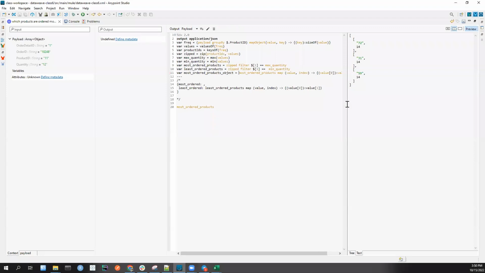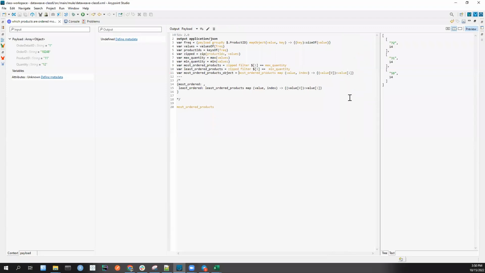If I put like this, let me show you here. And this one, just put it here. This one is what it gives me. So we have an array of the products that are most ordered with product ID and their frequency, product ID and their frequency, product ID and their frequency.